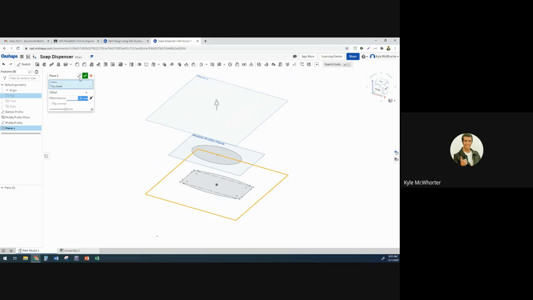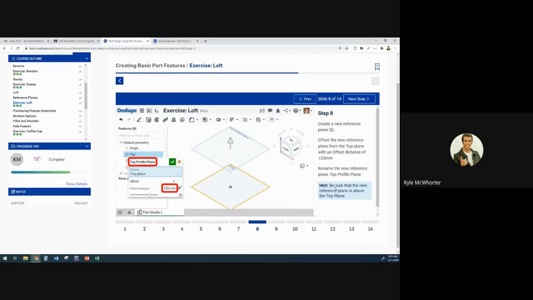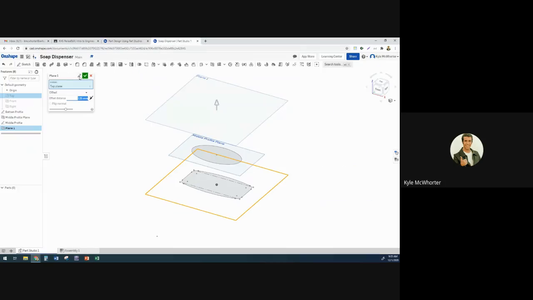So then we're going to rename this thing top profile plane. Top profile plane.